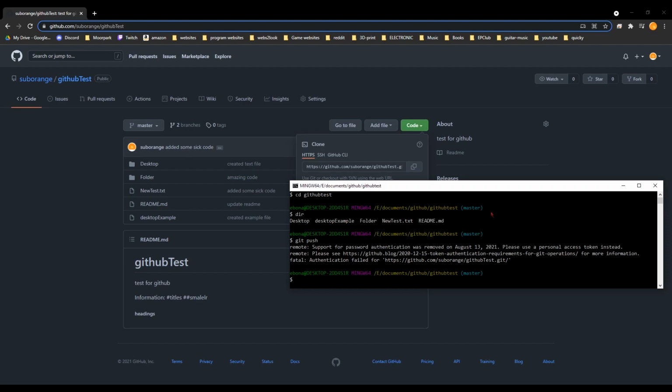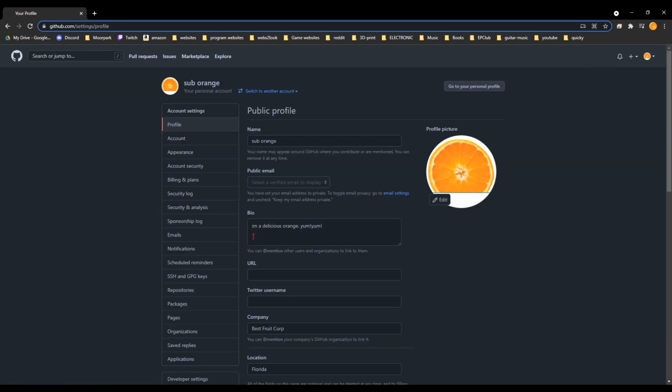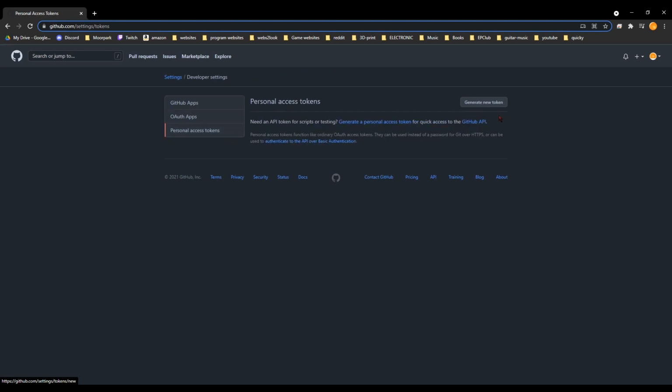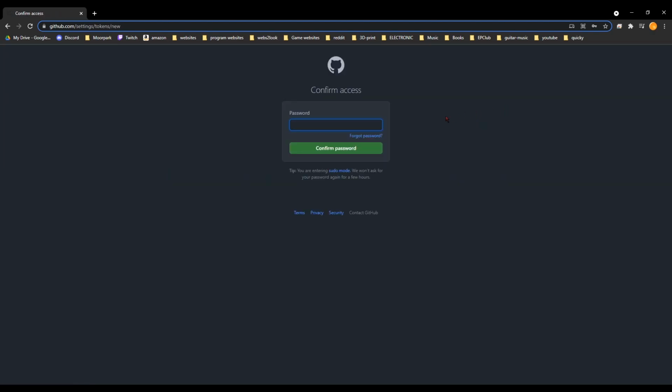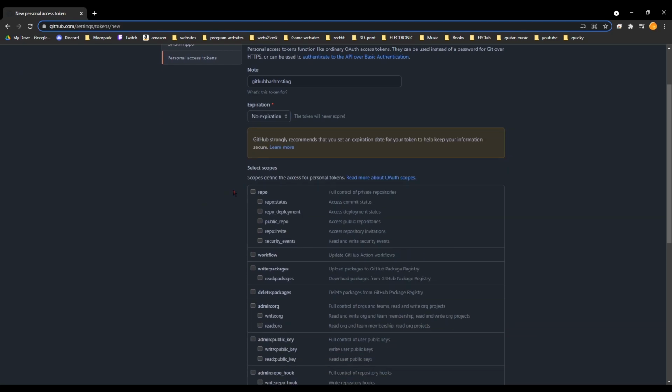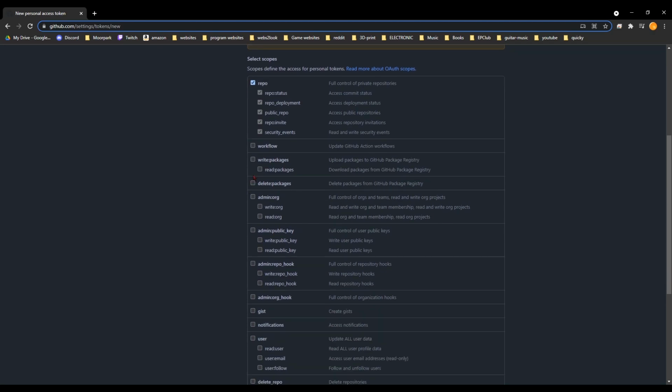We need to go to our authentication. In order to do that, we'll have to go down to settings, and then down here we'll hit developer settings, and then personal access tokens. Then we have to generate a new token. Okay, what's this token for? This is for GitHub Bash testing. And for expiration, we'll do no expiration. And then we'll just select all of these, honestly, I don't know.